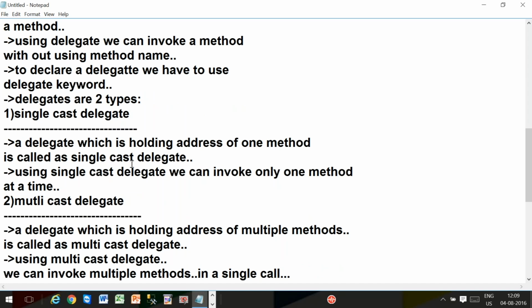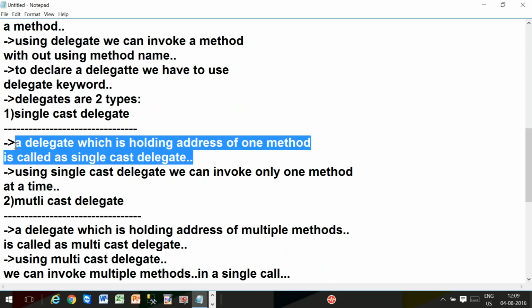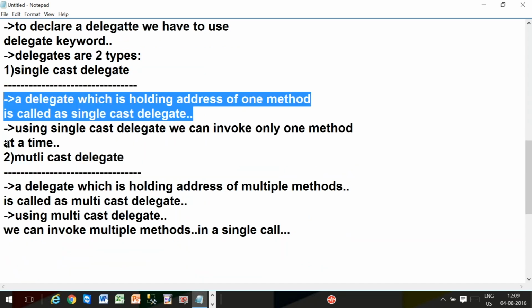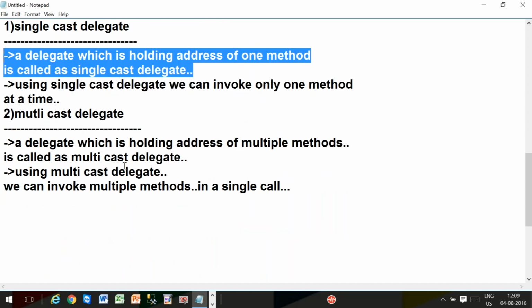A delegate which is holding the address of one method is called a single cast delegate. Using a single cast delegate, we can invoke one method at a time. A delegate which is holding the address of multiple methods is called a multicast delegate. Using a multicast delegate, we can invoke multiple methods in a single call.